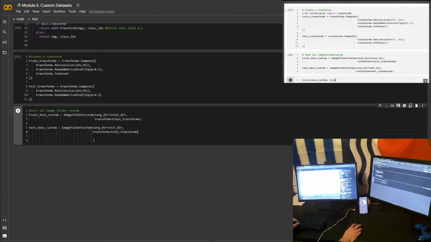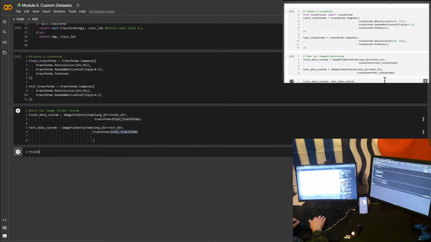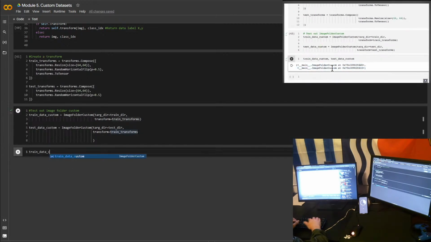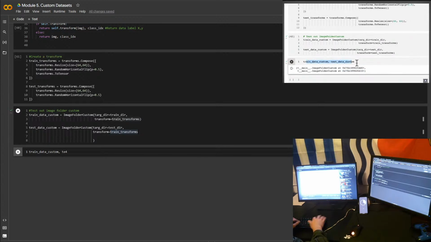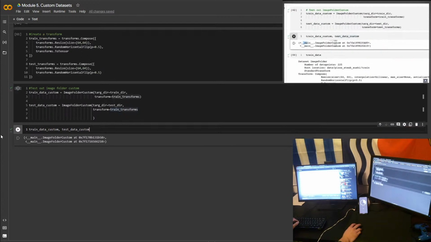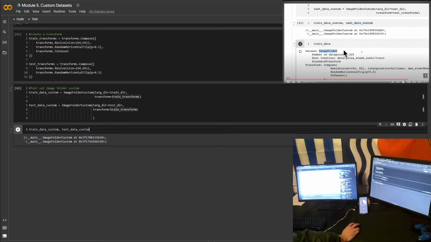Now let's have a look at our train data and test data custom, see if it worked. What do we have? Oh, we have an ImageFolderCustom. Well, it doesn't give us as much rich information as it does for the train data, but that's okay. We can still inspect these. So this is our original one made with ImageFolder, and we've now got train_data_custom and test_data_custom. Let's see if we can get some information from these.